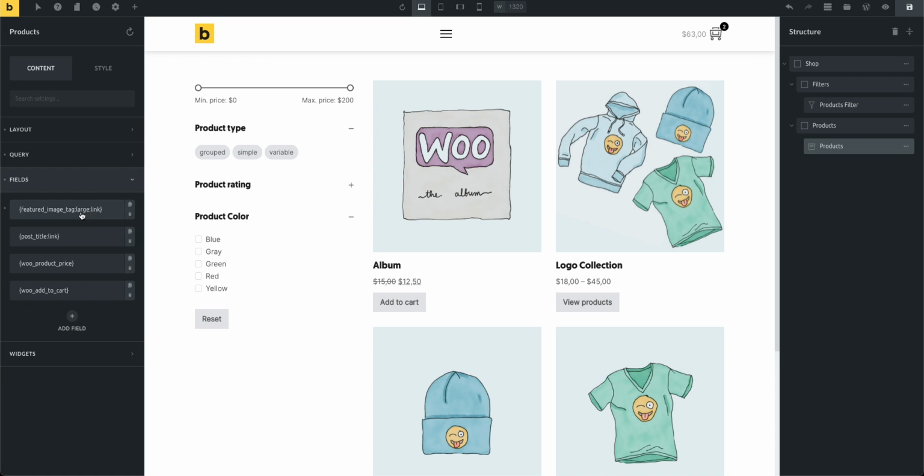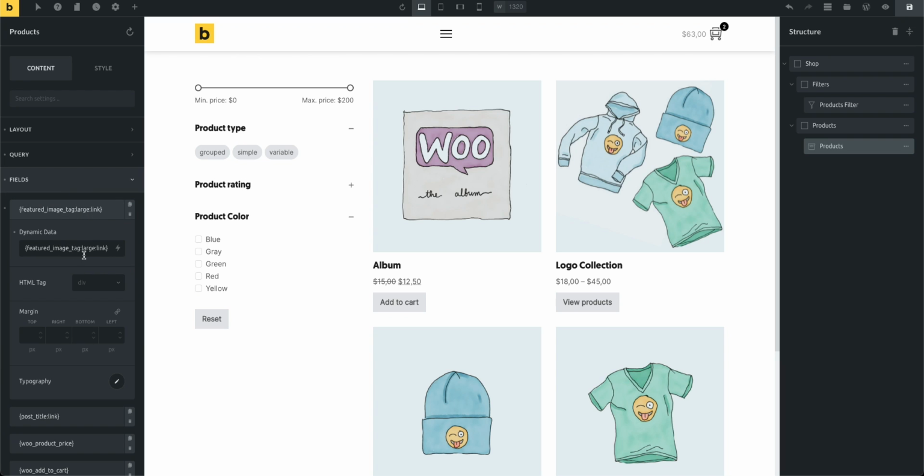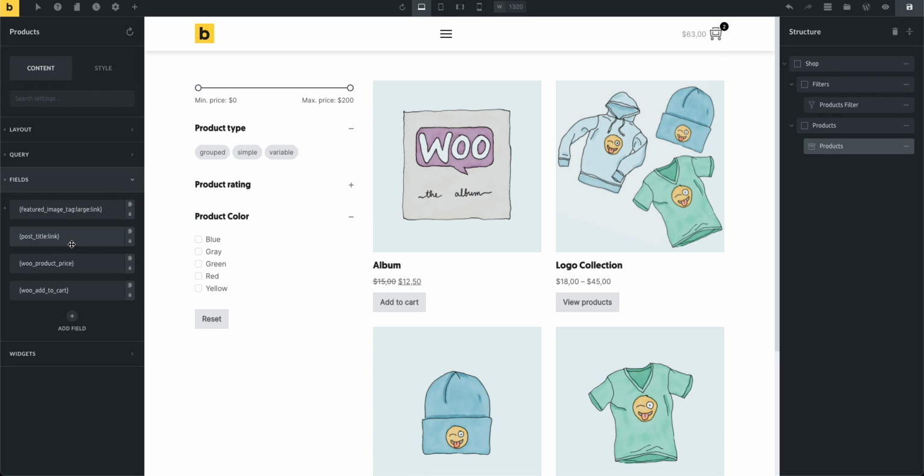All right. Fields, this is very similar to how we could define our fields when editing the posts element. So this works with dynamic data. We can reorder those, you can change them, you can delete them, you can add more fields. By default, this is how it's populated. It uses dynamic data. So it shows us our featured image for this product. And then you can define the size, and then you can decide if you want to link this image or not. So if I were to remove this one here, the image itself would not be linked. Then here we have our product title, which is a link. And then we have some new dynamic data attributes. So this one is the price, and then the add to cart.